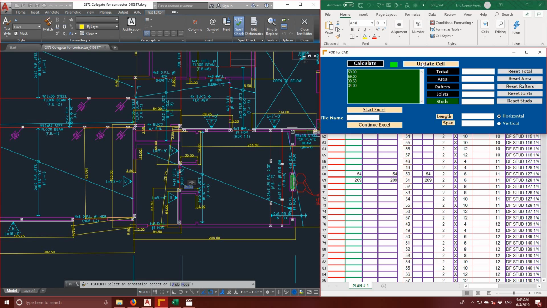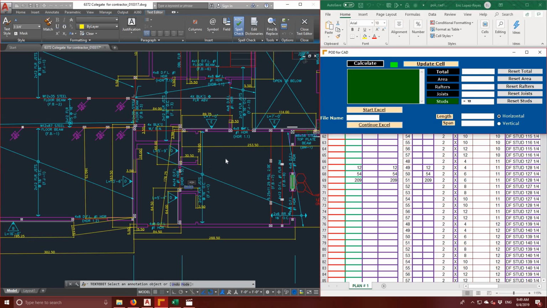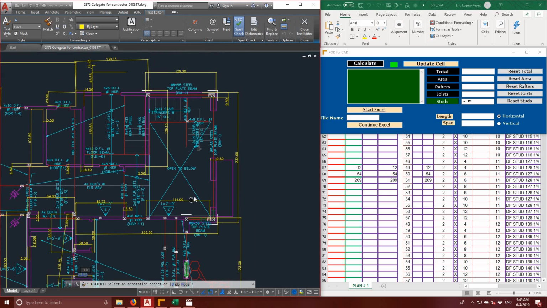So double click, Ctrl A, Ctrl C, and spacebar. And as soon as we have all of our values together, we're going to press the calculate button to calculate how many studs we're going to count. And then we're going to press update cell to update that number into the cell that we picked on our spreadsheet.